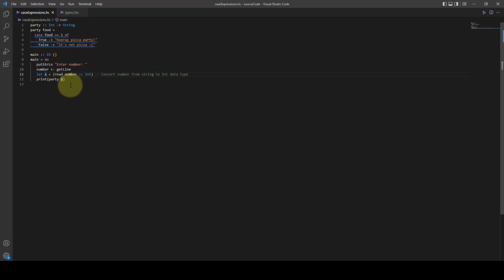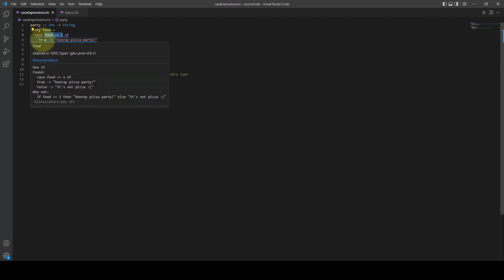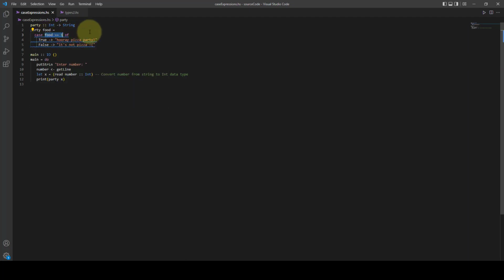We're then going to supply that variable x as an argument to the party function. x will get assigned to food, and a check will occur here. If the user typed in 1, this will evaluate to true. If a user typed in anything other than 1, that will evaluate to false. So depending on which one happens, will depend on which line of code gets executed here.